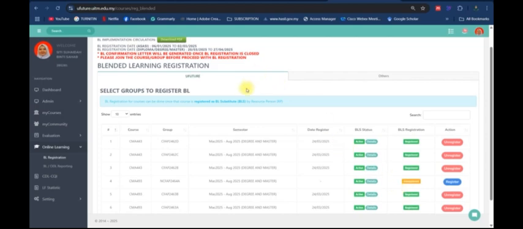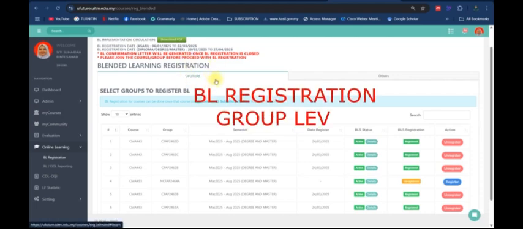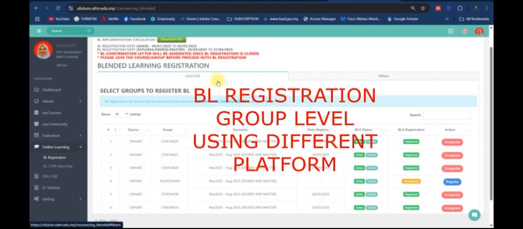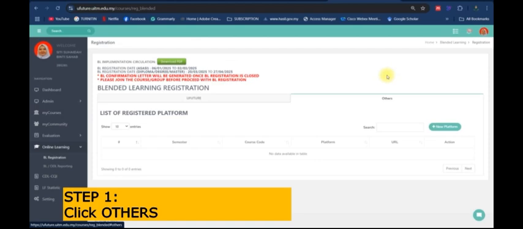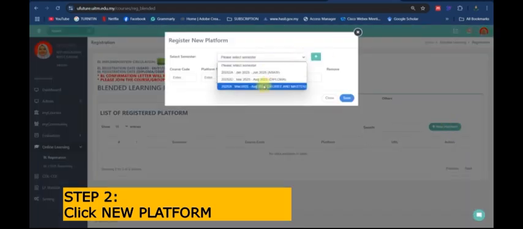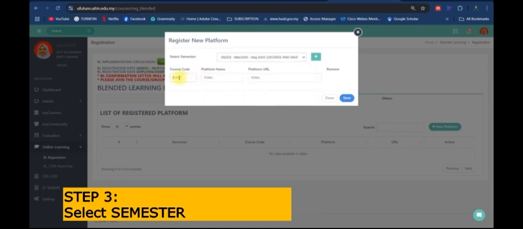Now, however, if you don't wish to use UFuture as the official platform, what you need to do is head on to the next step. The one that I showed you earlier is focusing on those who are using UFuture for the lesson. So if you're using a different platform, for example, Google Classroom or Microsoft Teams, just click on Others over here, just beside the UFuture tab, right? Click here, New Platform. Select your semester. So it's going to be this one here, right? Enter your course code. For example, I am registering this code here.